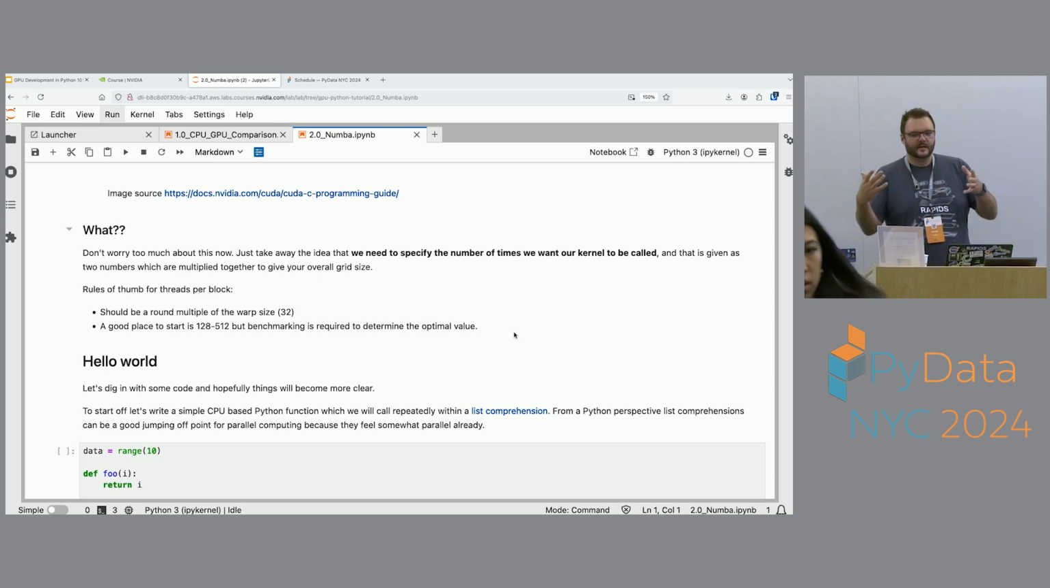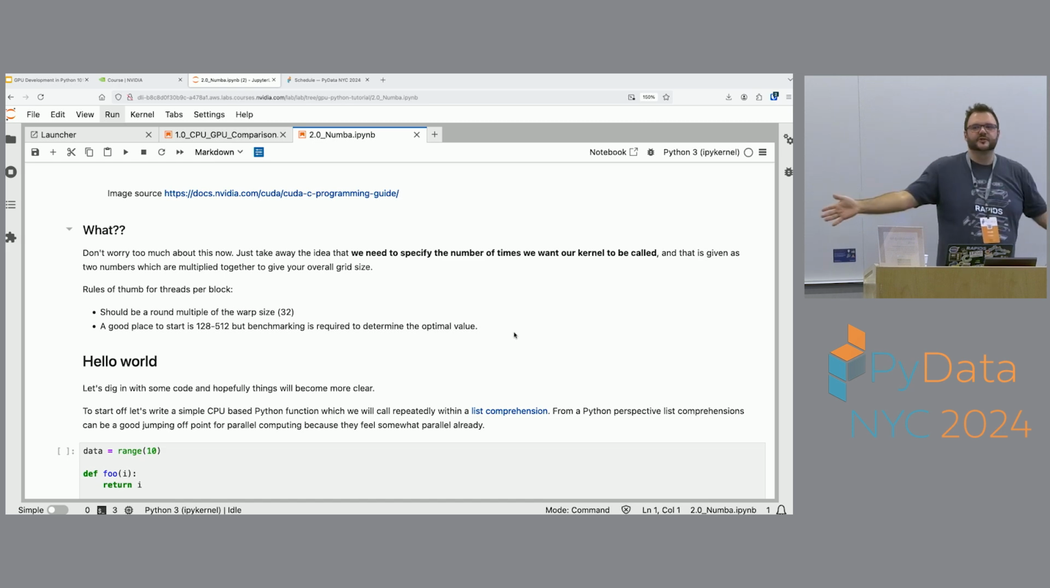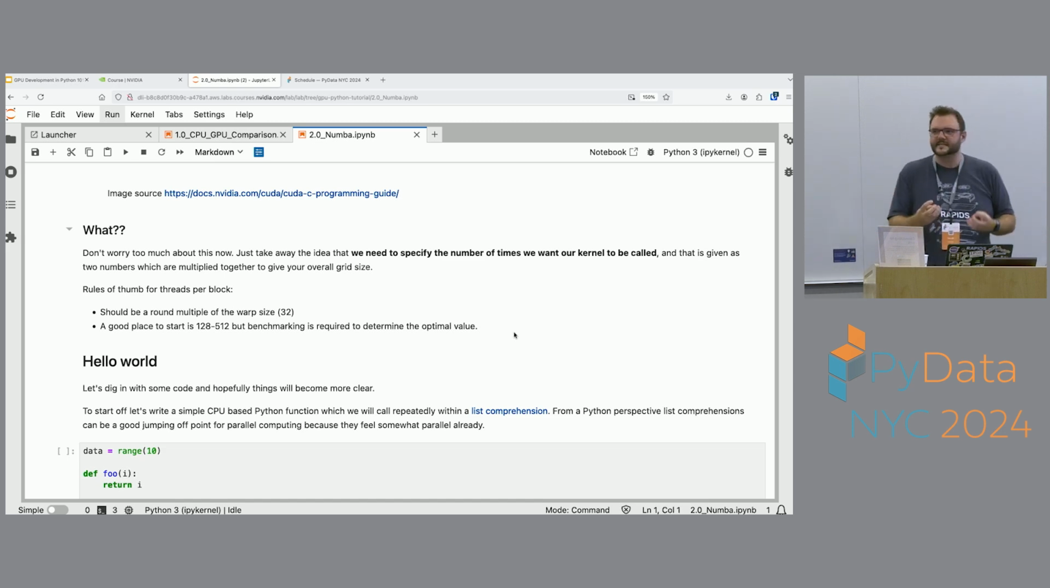How many computations do I want to do? I have an array with 1 million things in. I want to do 1 million computations. How many blocks of 128 am I going to need? So we've got these numbers to help guide us through setting up some of this execution.